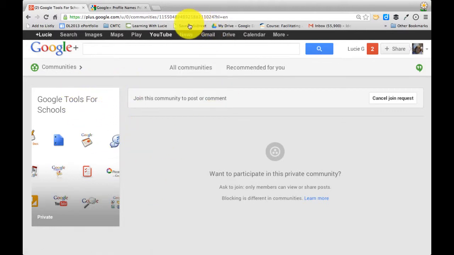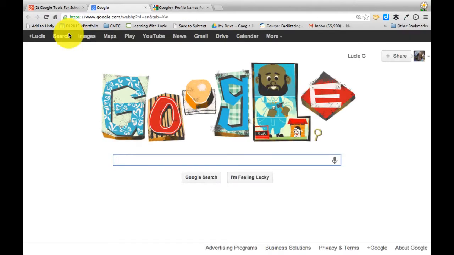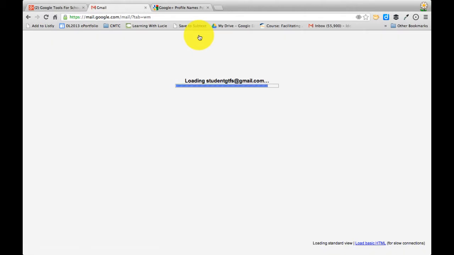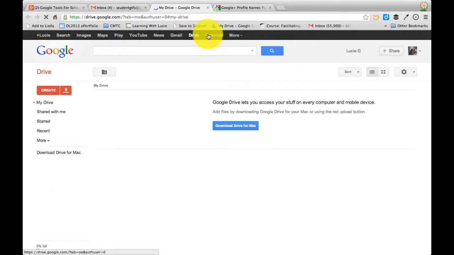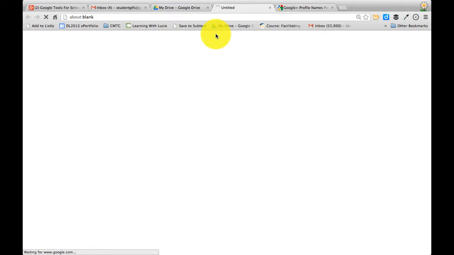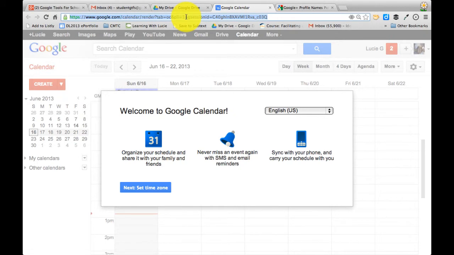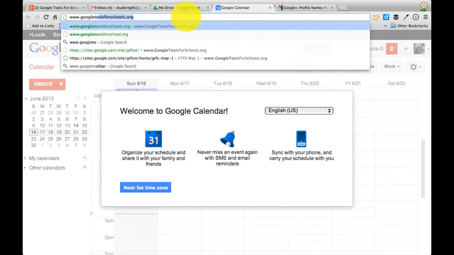For now, notice the plus Lucy. From this black bar, you could go to Google's search page. You could go to your new Gmail account. And in this case, my student account name that they did accept was Lucy G. You could go to Google Drive. You could go to a calendar, any of the Google tools. Or you could go back to Google Tools for Schools.